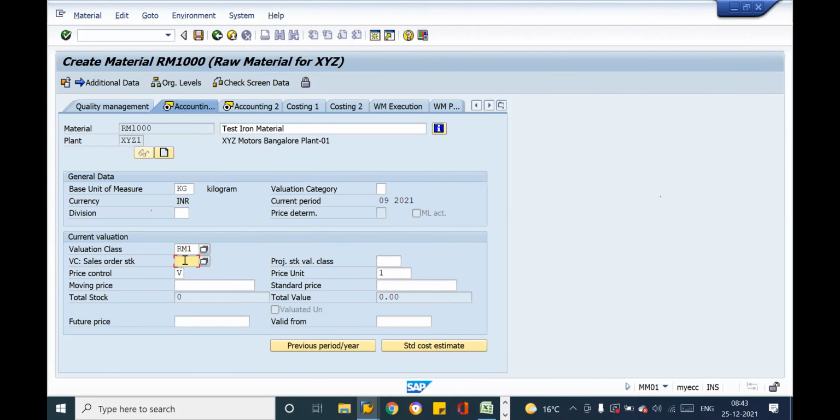And also, if you know what is the material price as per market standards, we can maintain it here. If you don't know, for example I don't know from which vendor I'm going to buy or what is the price of this material, at the initial stage we can leave it blank. Later, we can see how the system is going to update the price. Okay, I'm not going to specify any price.